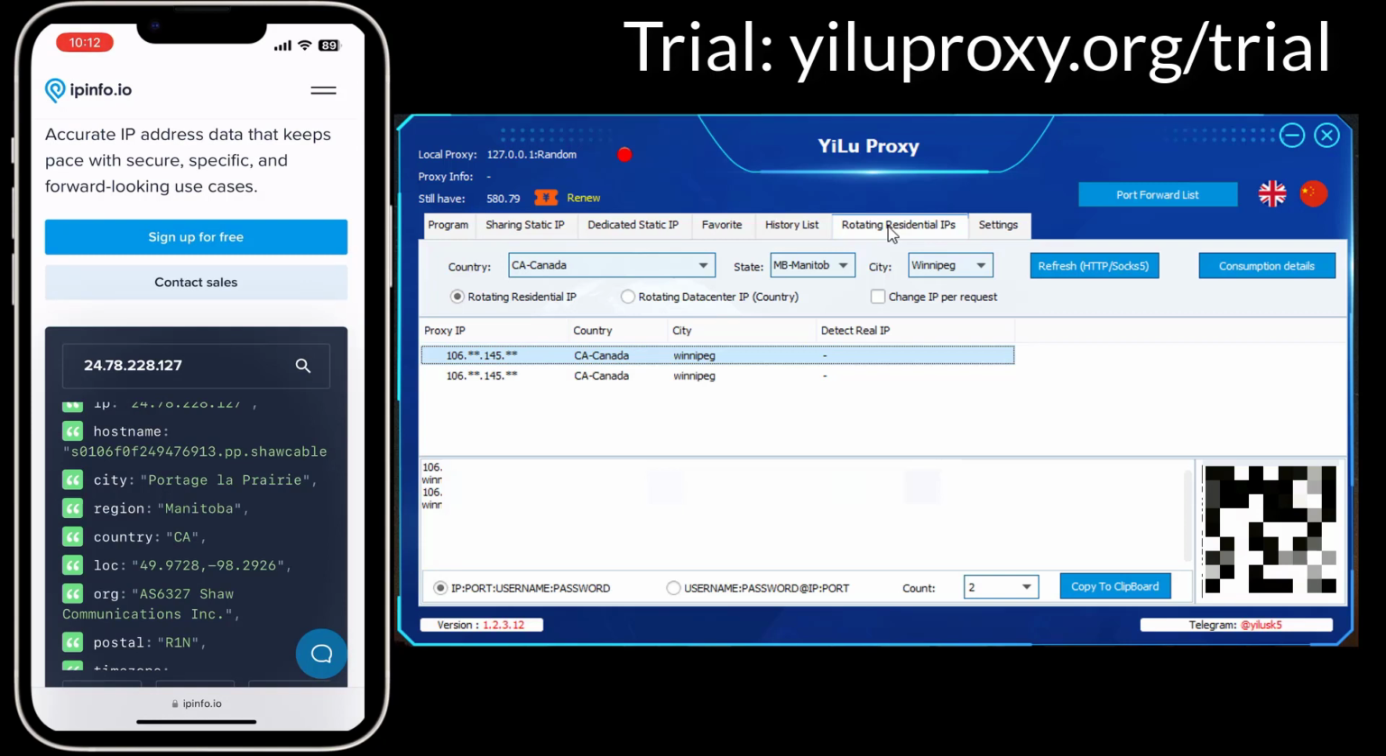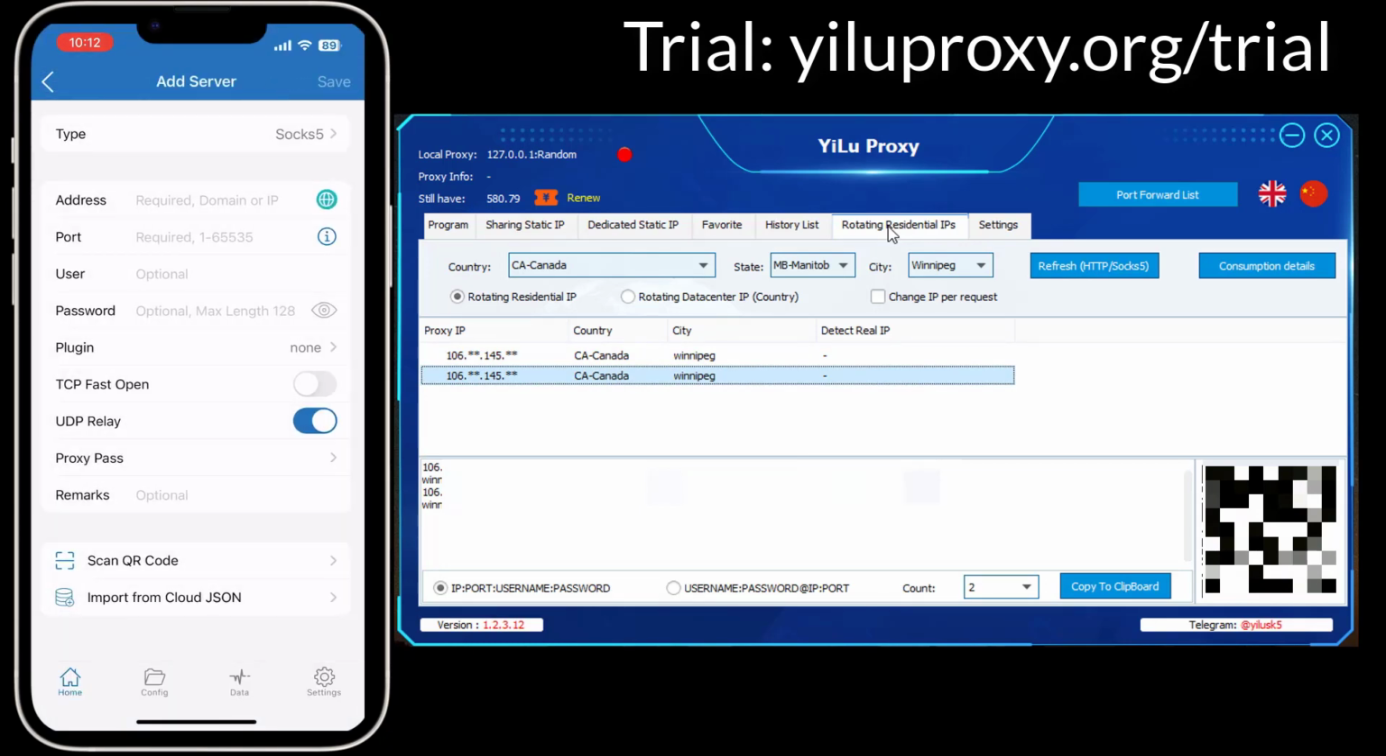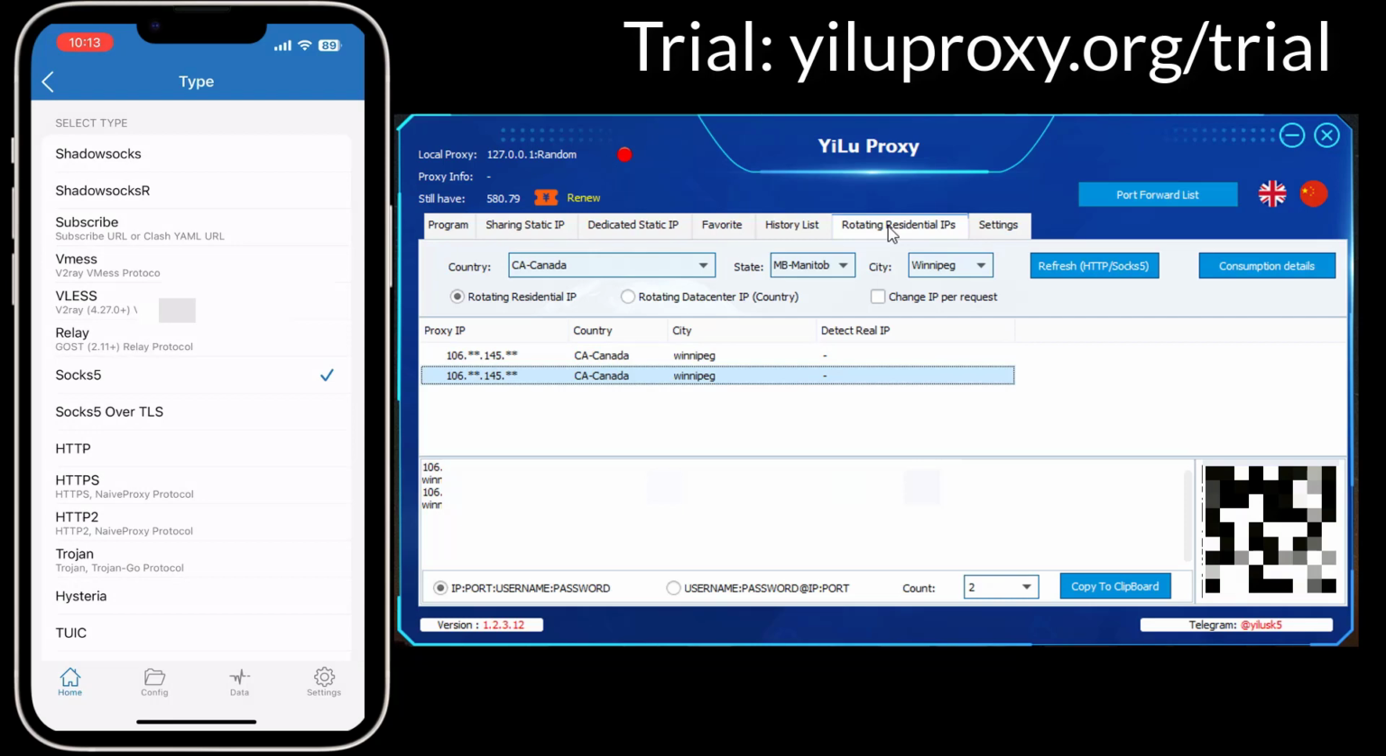The second method is directly copying dynamic proxy IP information. Right-click an IP and click Copy IP and List. Click the plus icon. Select proxy type, SOCKS5. Then paste dynamic IP address, port, username, and password.